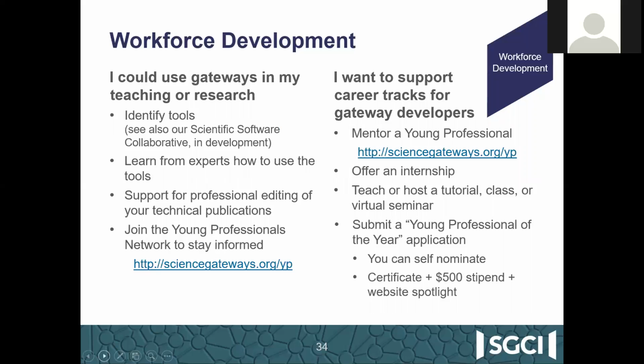And we're also providing assistance for professional editing of your technical publications. So if you are maybe a non-native English-speaking professional in this area and you want some assistance editing, you can contact us with that, and we will give you the assistance you need to make sure that your publications are in a style that's polished and ready for submission. And so these are opportunities we have available now and coming up in the near future.